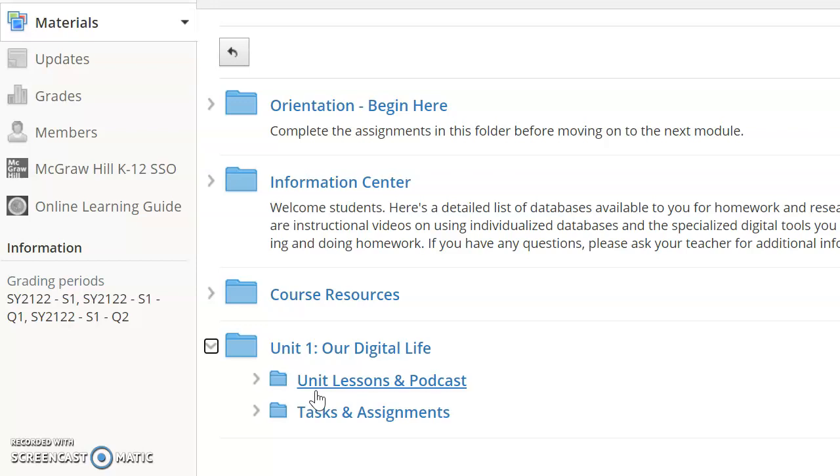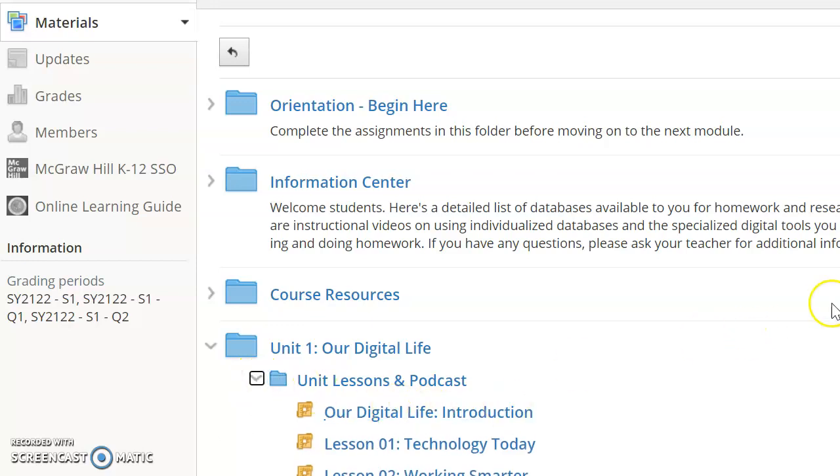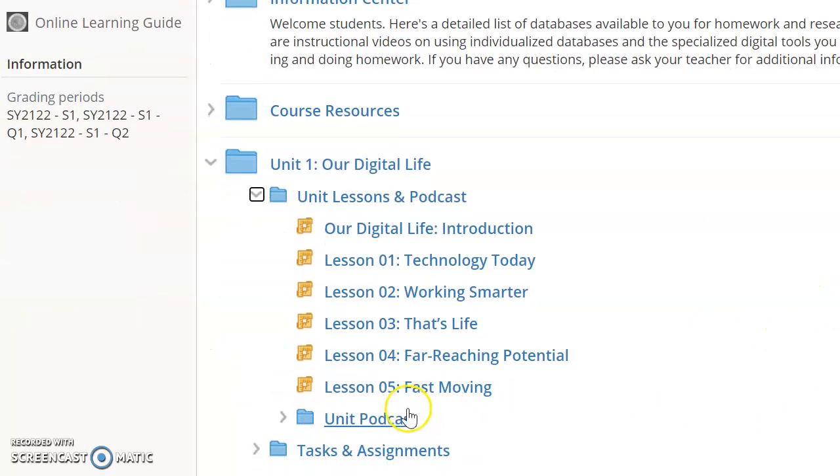So each unit will have like 5 or 6 lessons, and they'll include brief readings. So basically you'll come in here to the unit lessons. You'll just read the lessons, or if you want, you can listen to the podcast. The podcast is essentially all of the lessons just being read out loud to you. So it's your choice. You can either read the lessons yourself, or you can have the podcast read to you. So whatever is your better method for acquiring that knowledge, it's there for you.